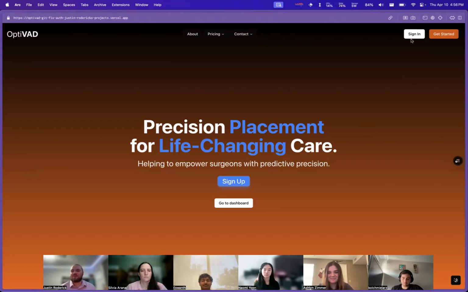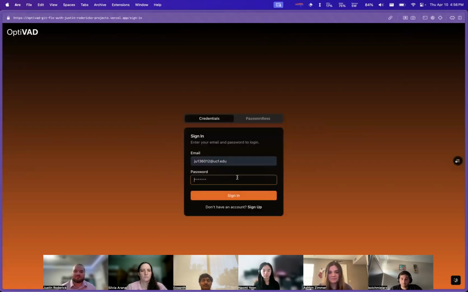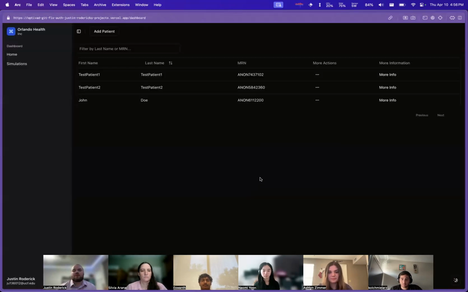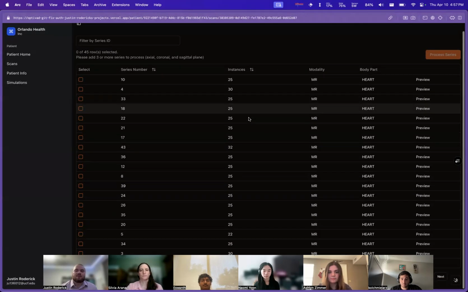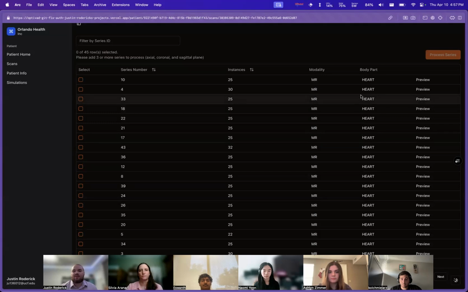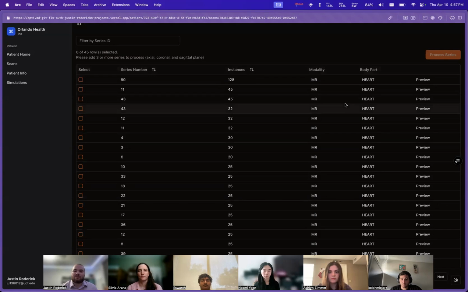Okay, so this is our web app. So first, a user will sign in. From there, it pulls up the patients that are in the LVAD system. So a user will add these patients if they're going through heart failure or waiting for a heart transplant. And we can view these scans for these patients. So these are the studies for that patient, because they have their own accession number. And we could view the series from that study. So these are all the series for that study. They have what body part they're from, if they're an MRI or a CT scan. And we can also sort by the number of instances.